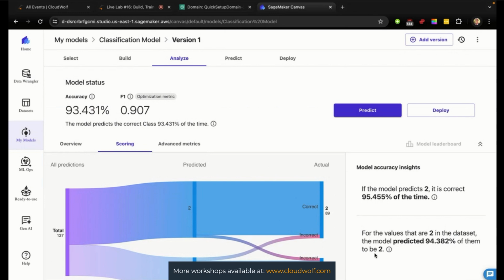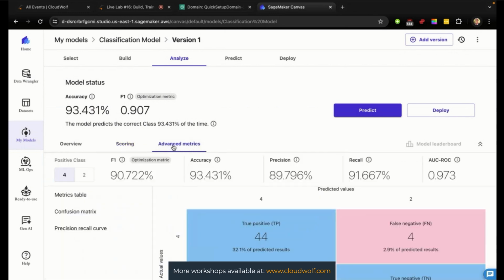Okay? Interesting. And now what about the advanced metrics, the other performance metrics for classification, such as F1? We got a good F1 score of 90.7%, and a great accuracy of 93.431%, which is still very good, right?